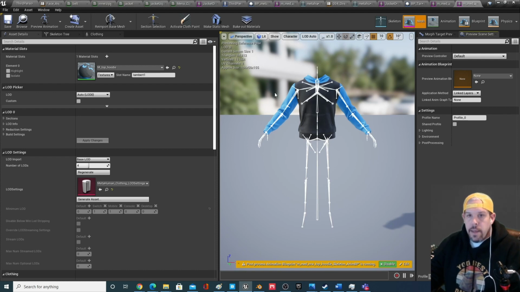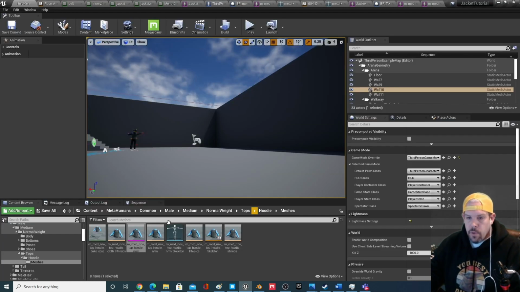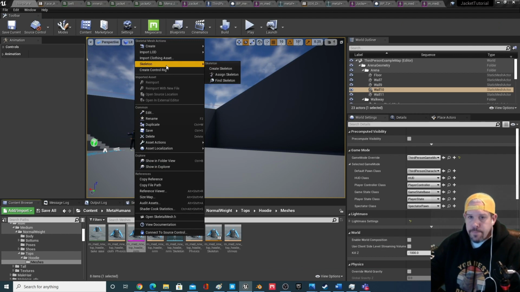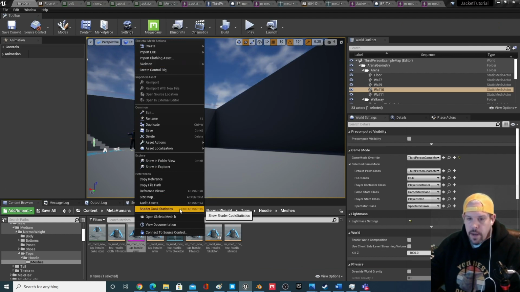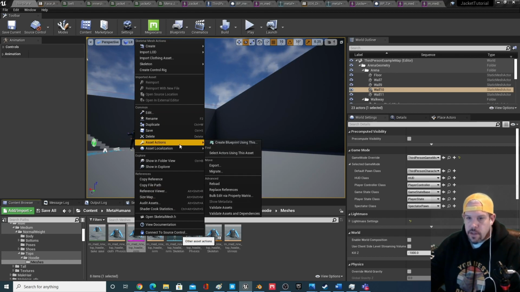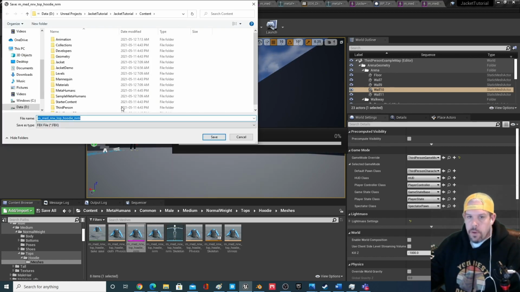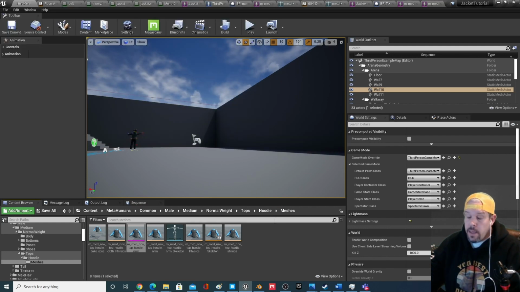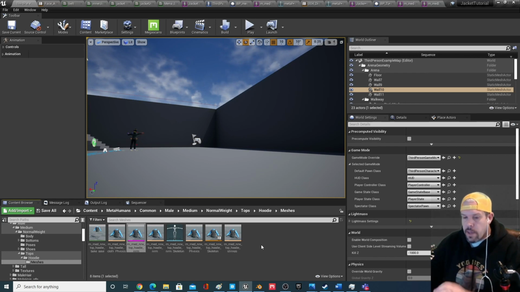into our jacket. So we also want to export this FBX. Just right click on that skeleton, go to asset actions. There we go. Export, and then just place that where you placed the other FBX that we exported. Now we've got two things exported out of here.